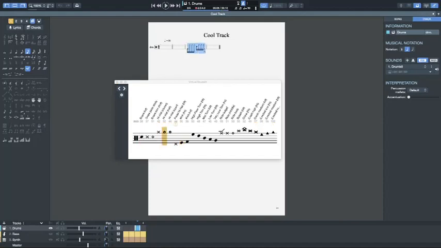Because I'm going to take this, copy it, and paste it whenever I need it. Okay, great. That looks good. Now I have a full bar. I'm going to paste on the other ones. And we are done with our incredible, amazing backing track.